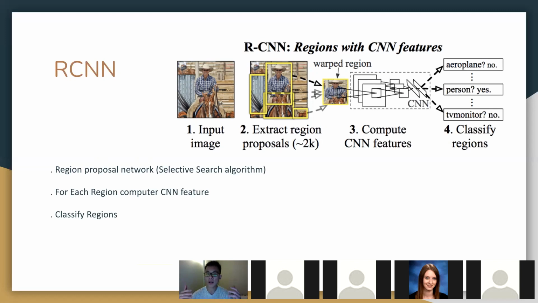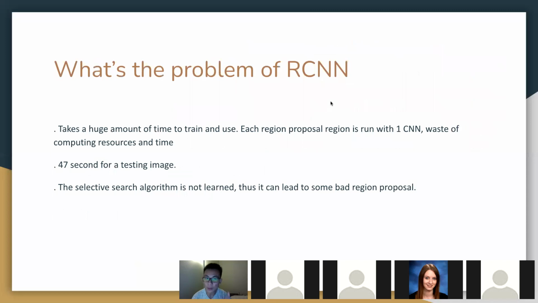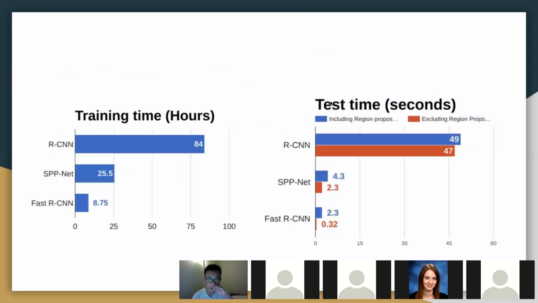So what makes it better than the RCNN? Because we only run one CNN, we save a lot of computing resources, because we don't calculate the same pixels multiple times by running different CNNs. Instead we only run it once. So it becomes way faster. And this is the training time and test time. As you can see, for RCNN, it's basically 49 seconds. For Fast RCNN, it's only 2.3 seconds. That's a really, really huge improvement.